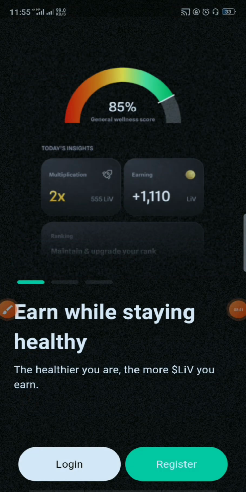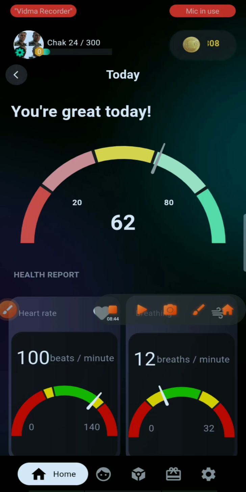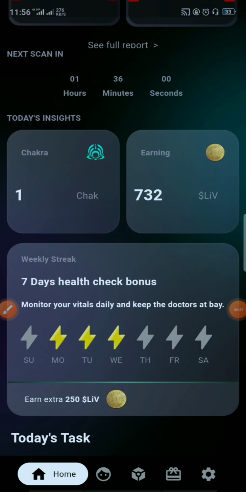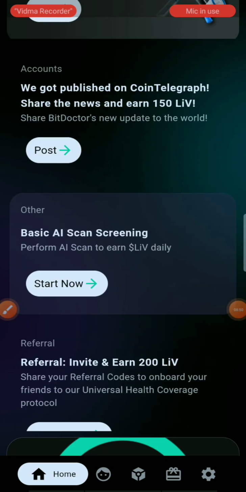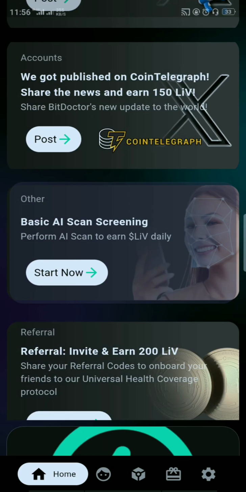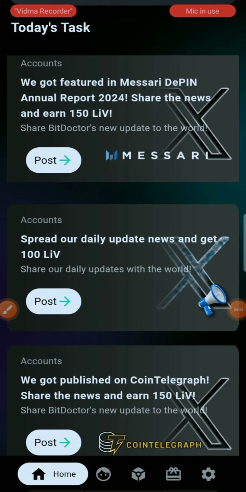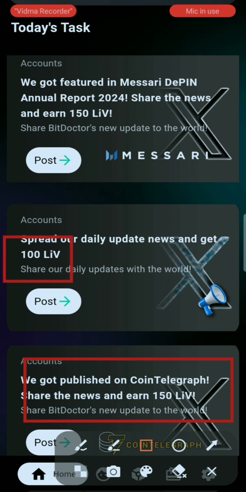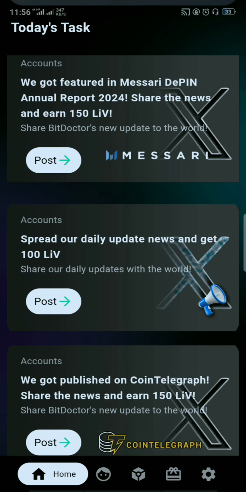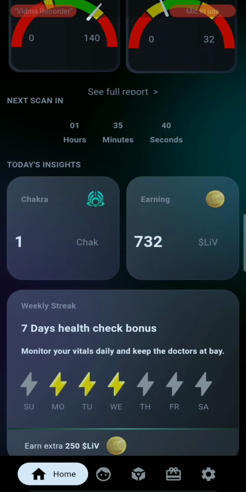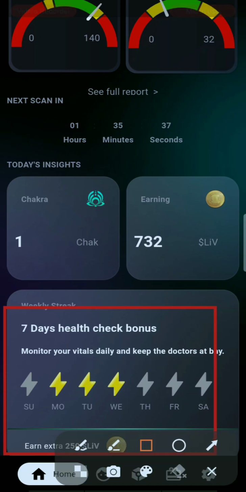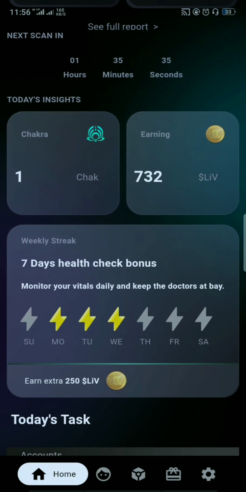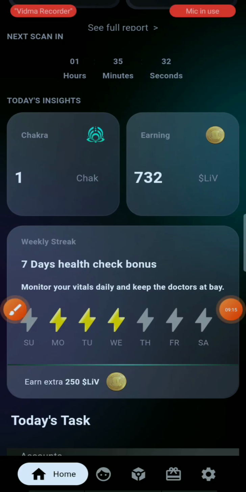Since I have an account already, I'm going to log in. As you can see, I have successfully logged in. To scan your face, you basically have to scroll down and go to this place, then scan your face, connect your X account, and share all these news to get these points. You get about 150 points for this, 100 points, and then 150 points, that's life tokens for this. So if you scan your face consistently for 7 days, you get 250 life tokens for free.